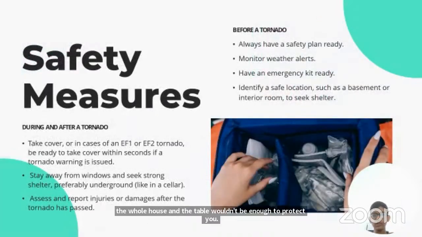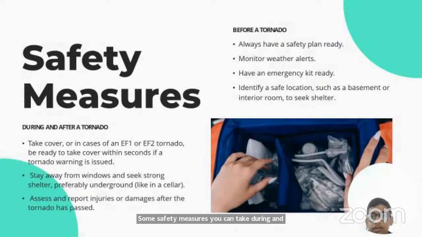Some safety measures you can take before a tornado: you have to always have a safety plan ready about what you will do, where you will hide, and all of that. You should always monitor weather alerts. You should have an emergency kit ready with things like first aid, etc. Identify a safe location, such as a basement or an interior room where you can seek shelter.